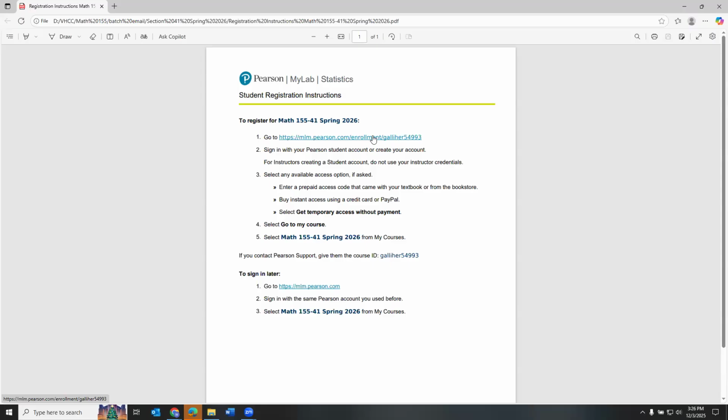And frankly, that's no more difficult than creating, say, an Amazon account. You put in your first name, your last name, your email address. The email address you use needs to be your VHCC email, which you need to be checking on a very regular basis. And you just go through the steps. You can pay for use of the website with a code that you get from the online bookstore. You can pay with a credit card. You can pay with PayPal. There is also an option for 14 days of temporary access.